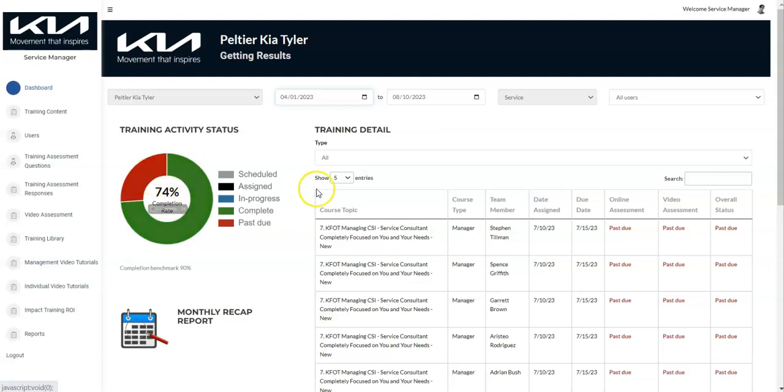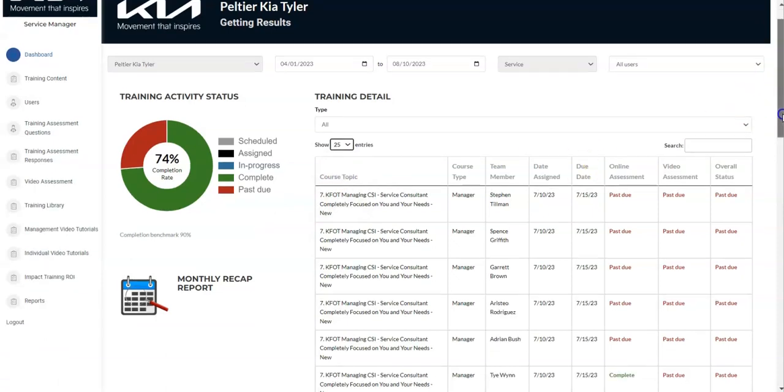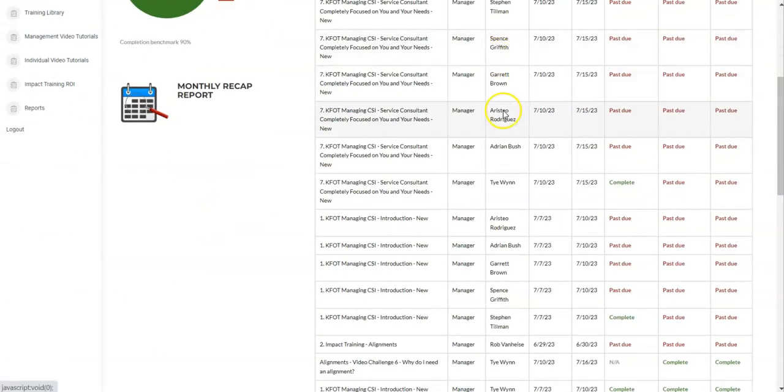I could just click here, or I could go over to my training details based on this time range and select overview. Let's just see who's past due, and I can scroll down and change the number of entries and so on based on that. So I could see anything, so I could reach out to the individuals that might be past due.